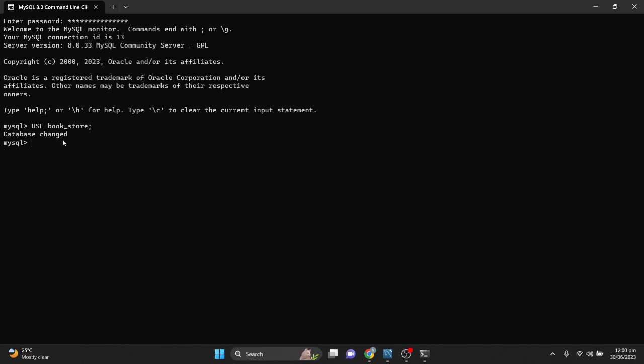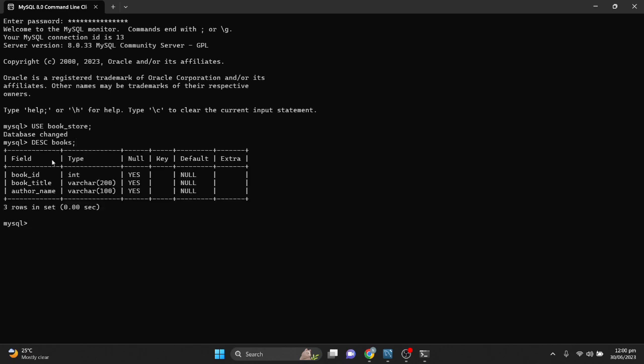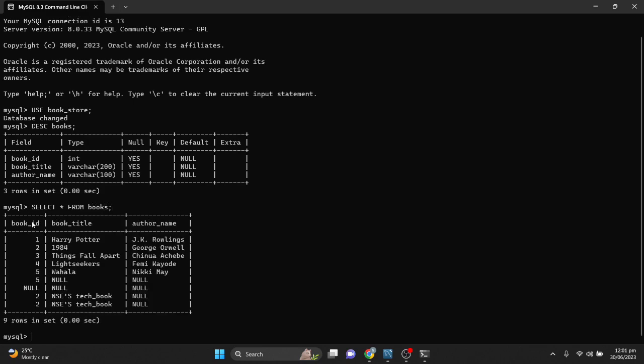I'll hit the enter key of my keyboard. Now let's describe the books table. I'll just say DESC books semicolon. I'll hit enter. Here in the books table, we have the Field column, which we have talked about. We have Type. We have also talked about Type. We have Null. The Field column simply contains the headings of our table. If I select star from books, semicolon, hit enter, notice that the headings of this books table are book ID, book title, and author name. That's exactly what we have under Field here: book ID, book title, and author name.